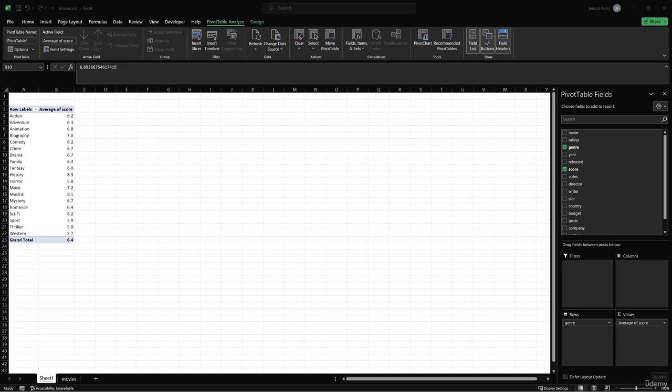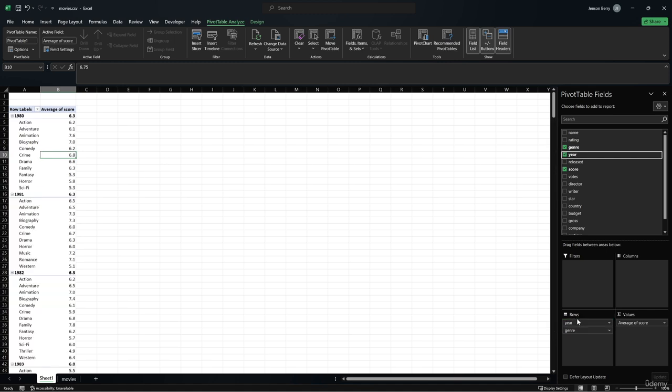Before we go any further, I'd like to show you something that I missed out in the last lecture. Currently, we just have the genre in our rows. We could, however, drag in, let's say, the years to our rows too. So let's get our year column and drag it into rows. And then if we hover over the top of our genre column, we'll see that we get a green line. And now, if we let go of our mouse, it will add in the years as our main level.